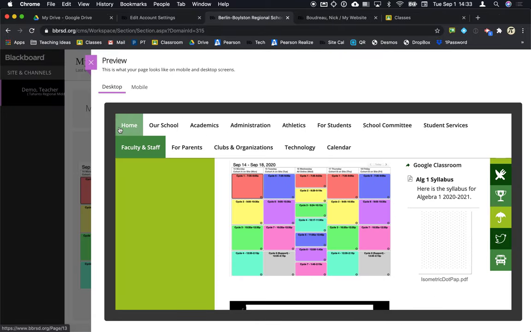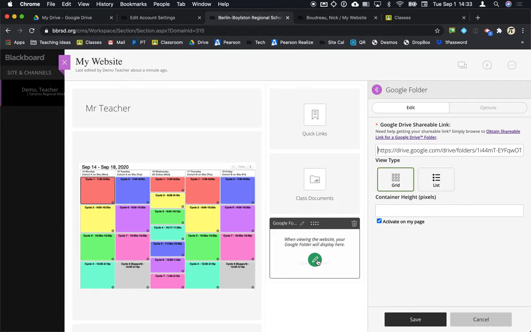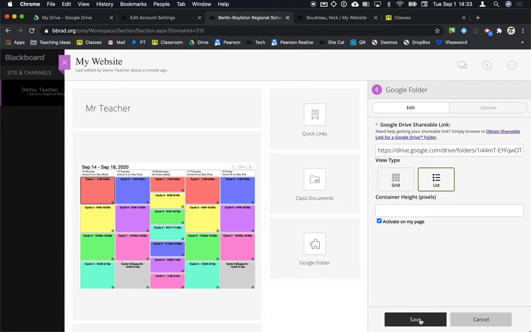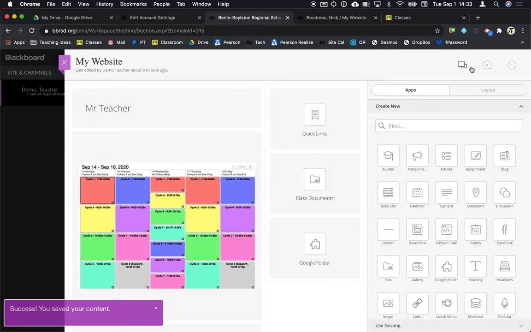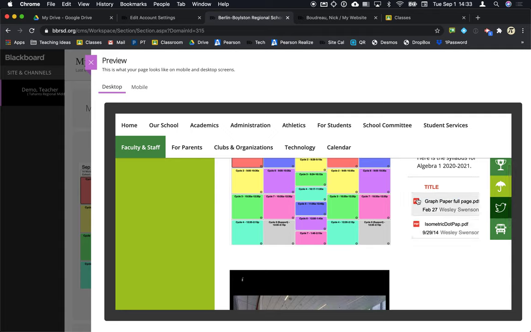Let me just show you what that looks like if you made it into a list instead. So I'll go back into Google. I'm going to edit that and just click on list and hit save. Let me preview that and see what that looks like. So if I scroll down here, it just says it's a PDF and the title instead of a preview of what that page looks like.